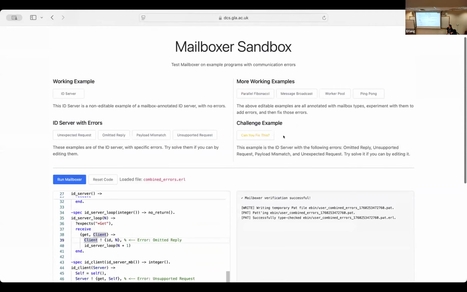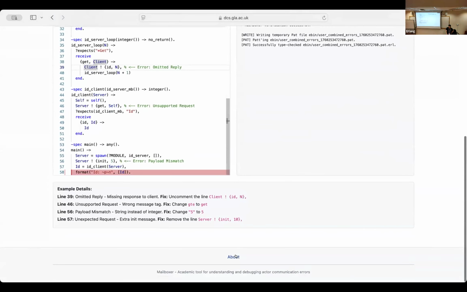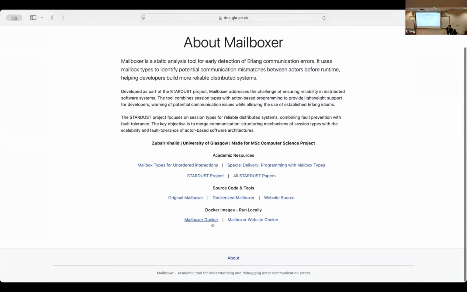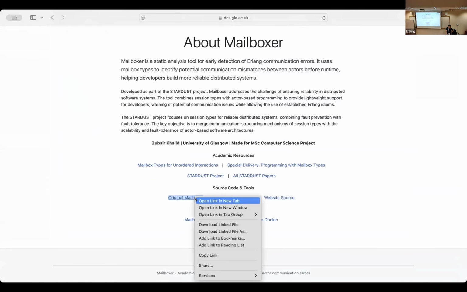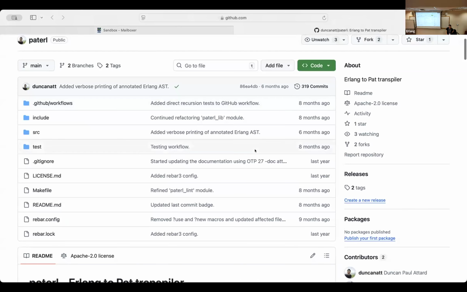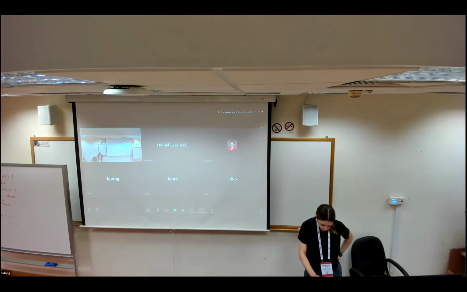Now I know this is a fairly simple example, but if you want to have another look at it, there are a few more working examples here. So these come from the Voinea benchmark. And if you want to have a play with the tool itself, have a look at the code, you can go to the about, go to the original Mailboxer, and you can have a look at the implementation and all of the examples contained therein. Okay, let's go back to slides.